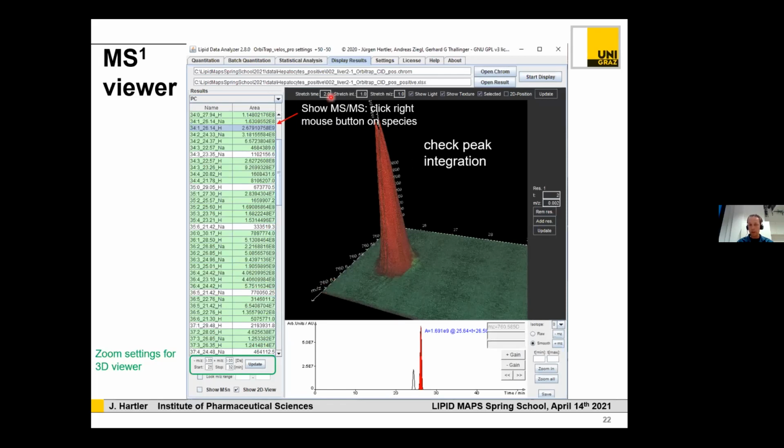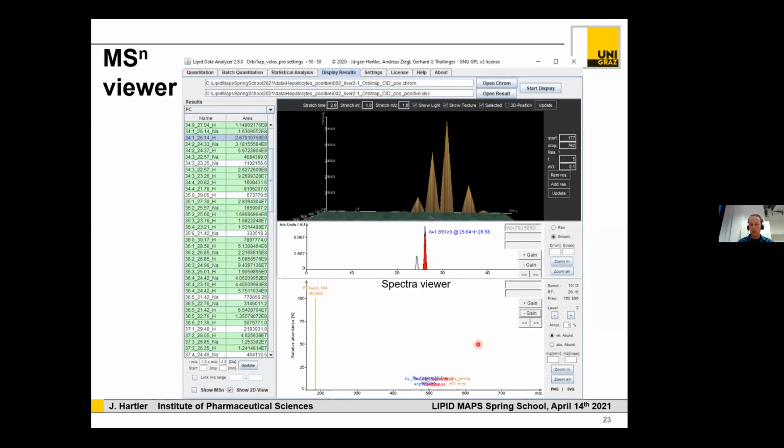So then the next thing is you want to verify your spectral annotation. For this, what I forgot to mention is that the species that is currently selected is color encoded in blue. You simply click the right mouse button on the species, and then you go down here to show MS. And then this view will change, and you can see here the spectra viewer. Black means that this fragment has not been annotated. Brown, that's a head group fragment, and all the other colors mean that those are chain fragments.